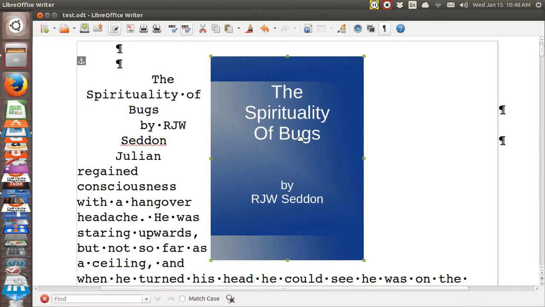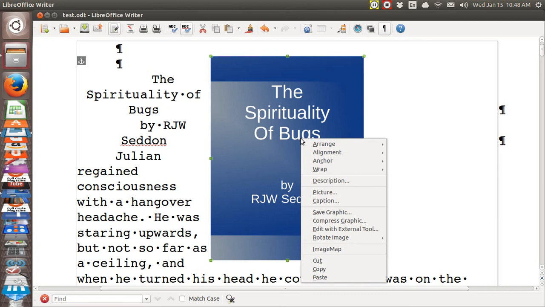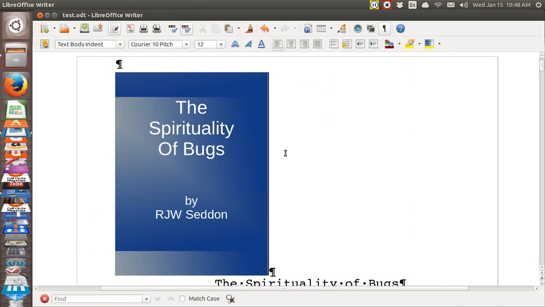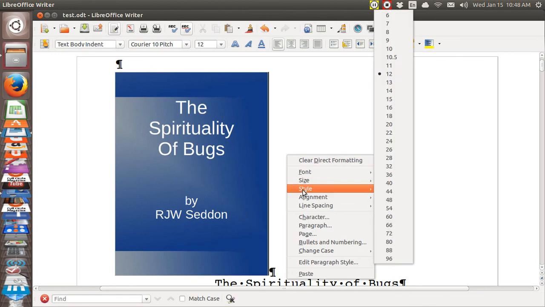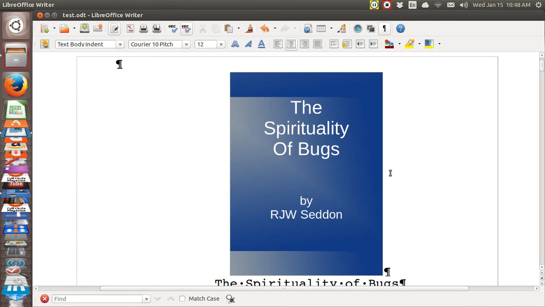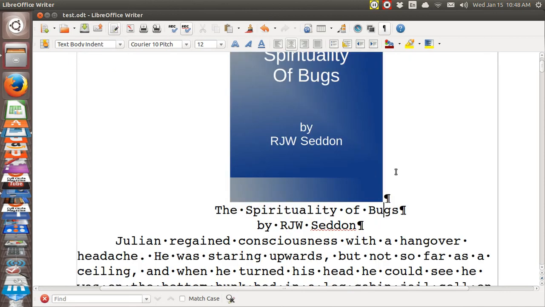And here we go, but it's in the wrong place, so I right click and I go Anchor, instead of to paragraph, as character. I'm going to go just past it, and you can see it blinking when I go just past it. Right click, Alignment, Center.